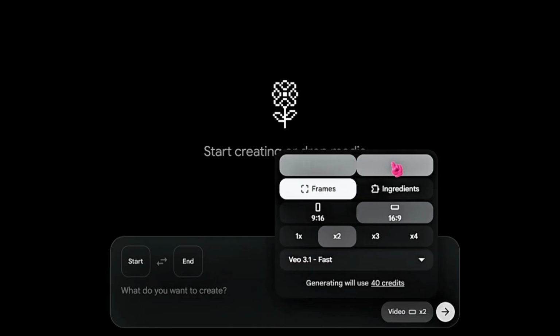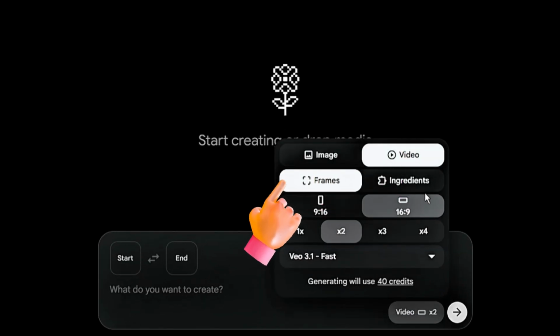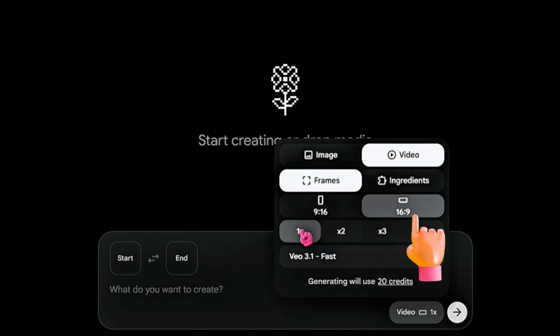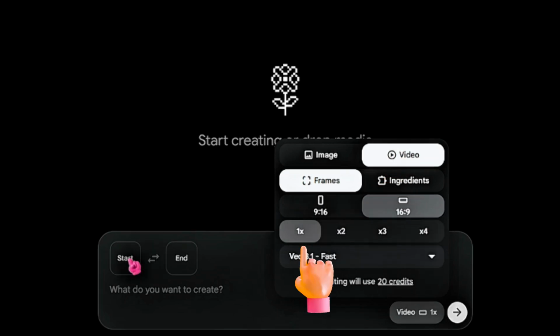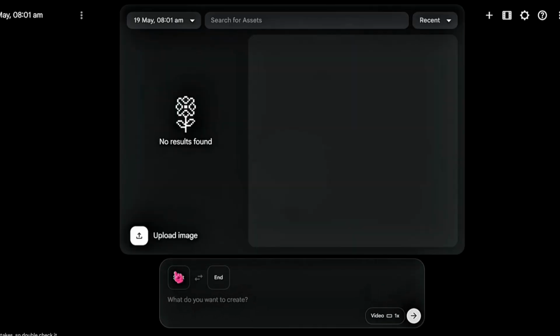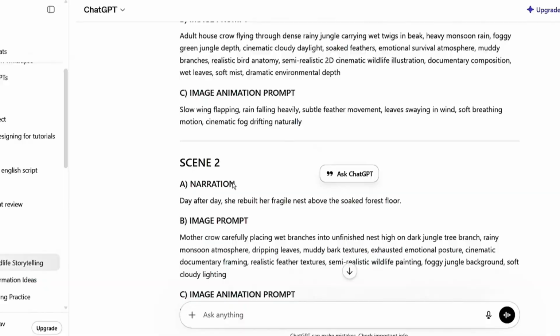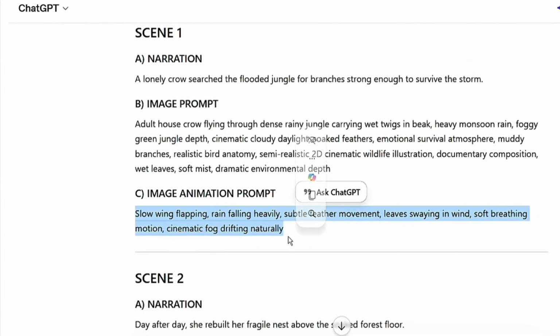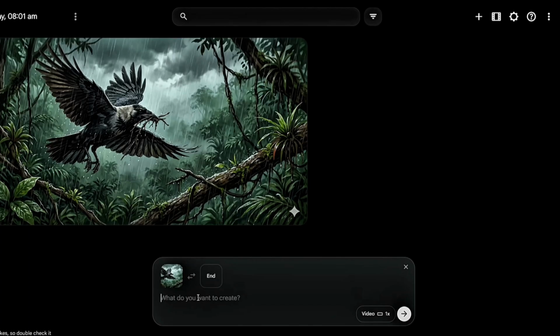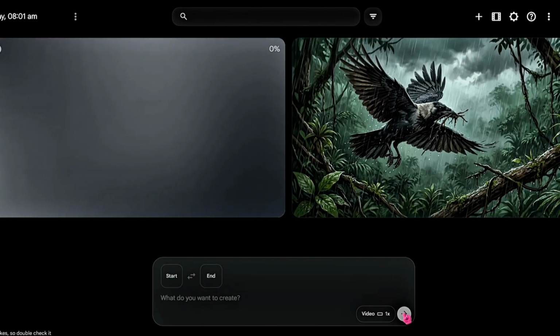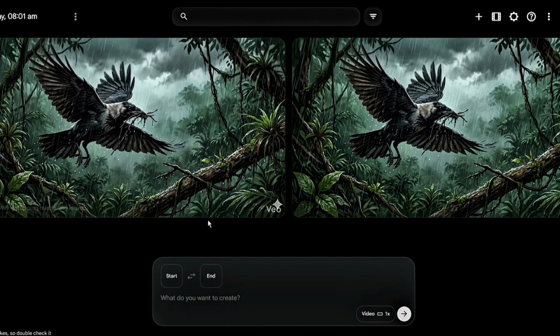Since we want to animate the images, we'll select Frames to Video, set the ratio to 16:9, and keep the result quality set to 1x. Now click on Start and upload the first image. Then copy the first image animation prompt from ChatGPT, paste it here, and press enter. Now the process will take a little time, and after that, your image will be animated successfully.